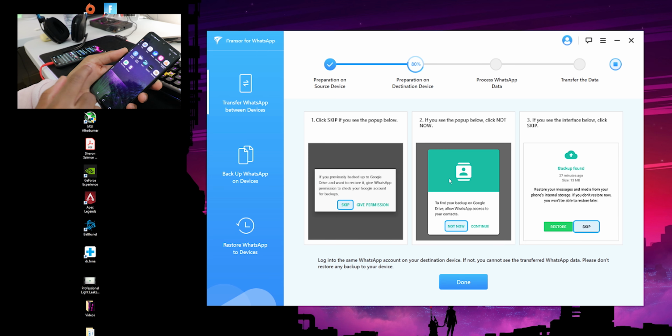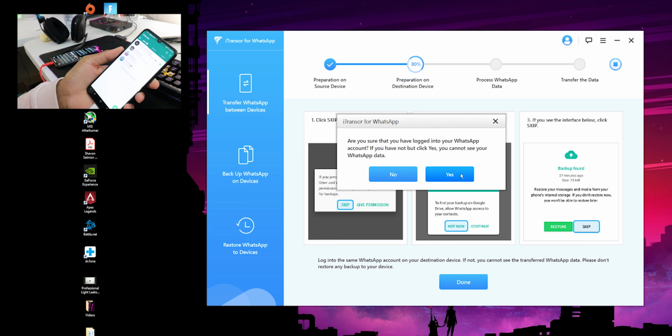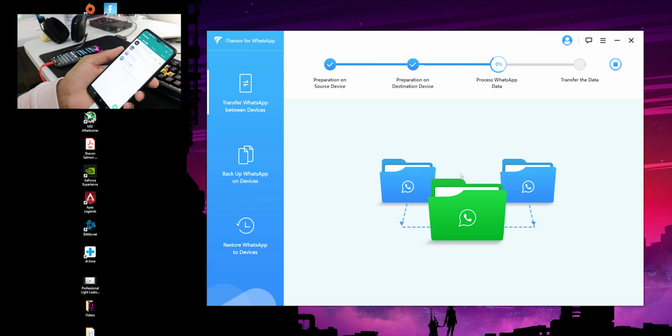We need to skip that screen that it showed us. So let's go back to WhatsApp. We want to hit skip because it said click skip if you see a pop-up like this. So we're gonna hit skip. And we want to skip the restore. Alright. Hit next. Hit done. Yes, I've logged in.